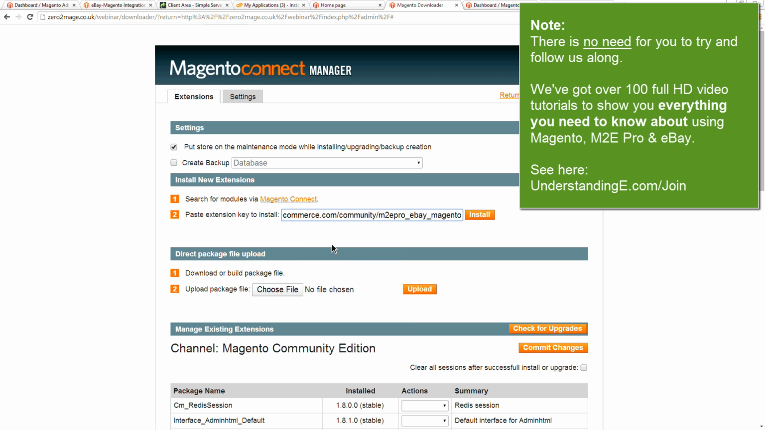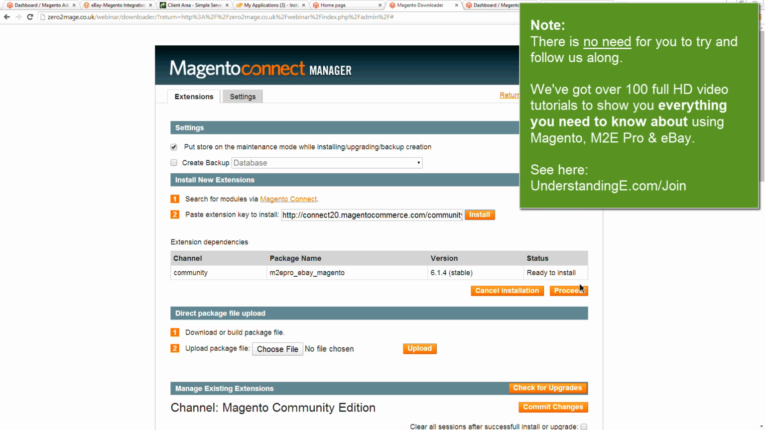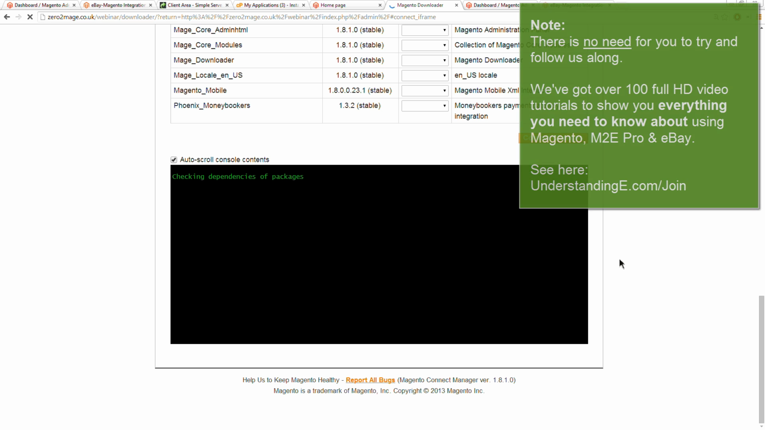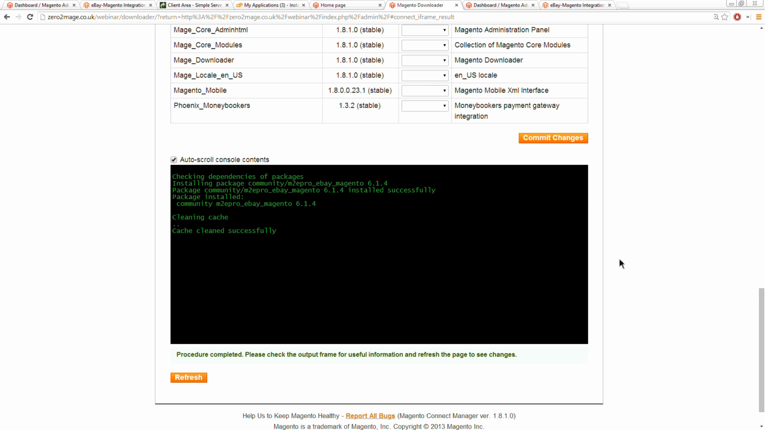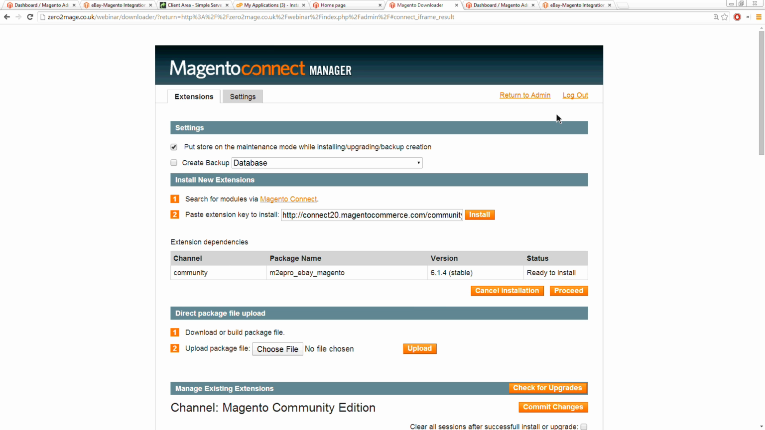So to install an extension, this is the Magento Connect Manager. You can not only add extensions to your Magento website from this page, you can also update extensions. You can also update Magento as well. So let's go and click on Install and click on Proceed. Now, this will take a few moments to go through. And again, we are doing this live with you. Brilliant. That's the M2E Pro extension installed.